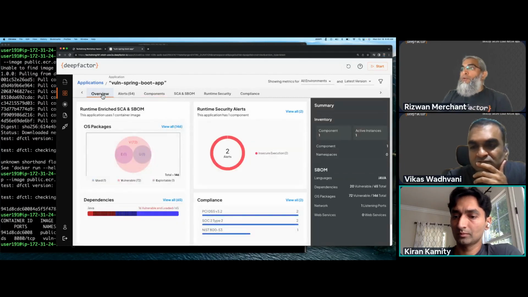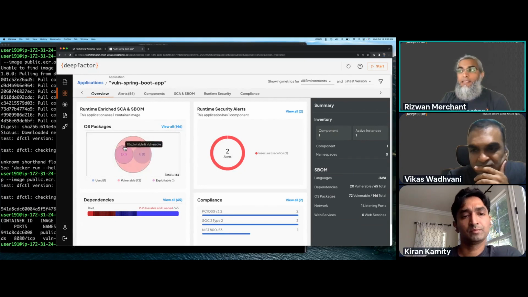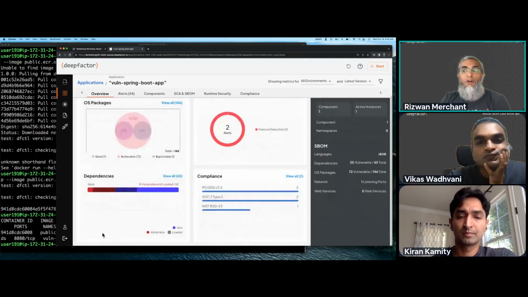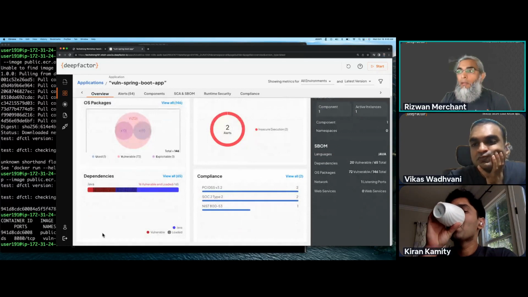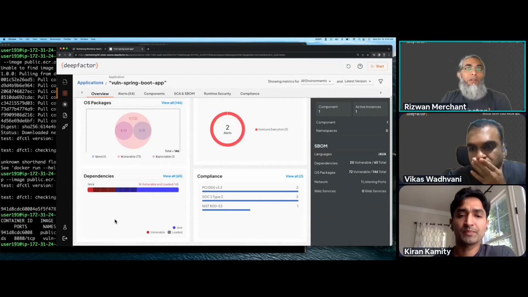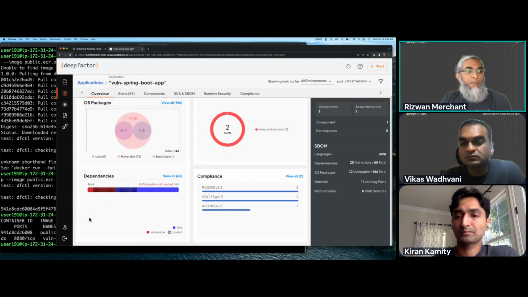Let's see how the overview page looks now. As I mentioned, there are two sections. The left section gives you details about runtime, enrich, SCA, and SBOM. The top part of the left section is specifically for OS packages, while the bottom section is for application dependencies. In case your applications use multiple languages, for example, in a Kubernetes environment where multiple container images form the application, then all of those dependencies will show up over here. And this was very evident in the Bank of Anthos application demo by Vikas.